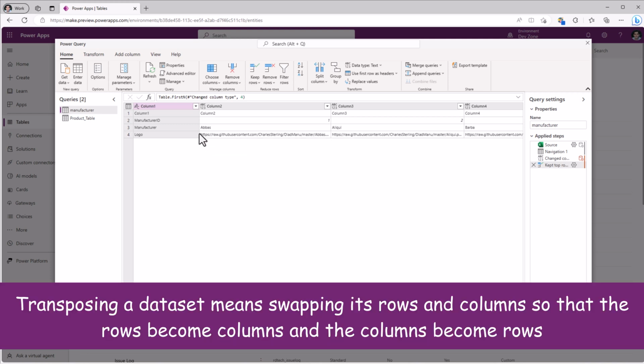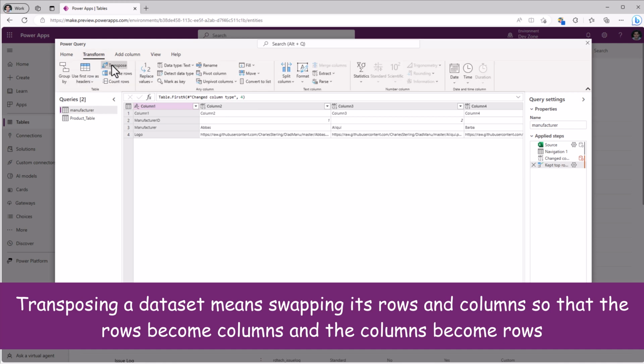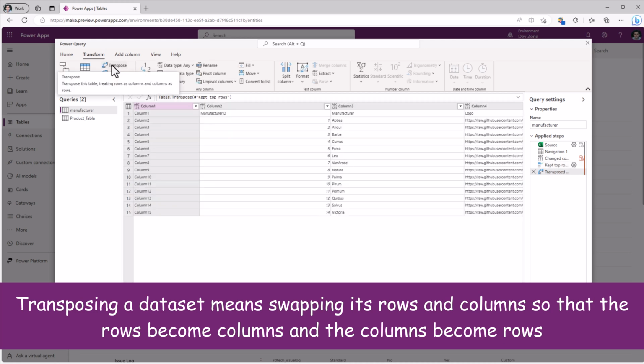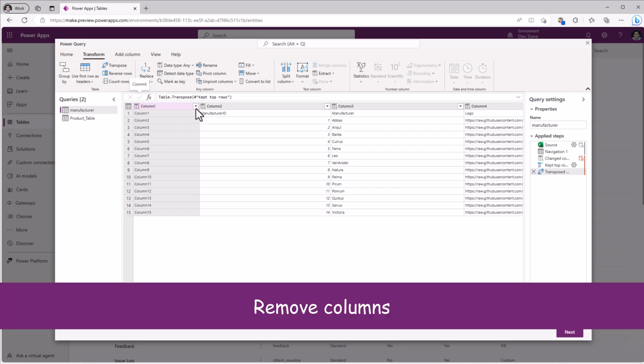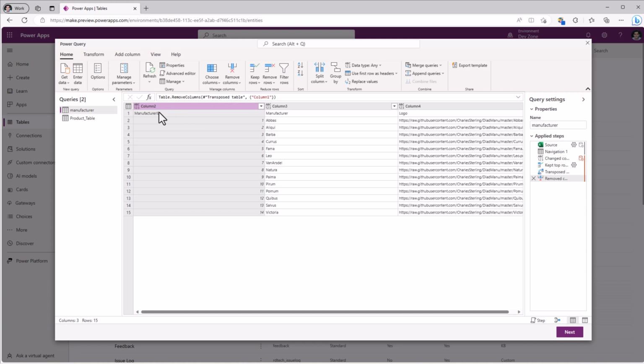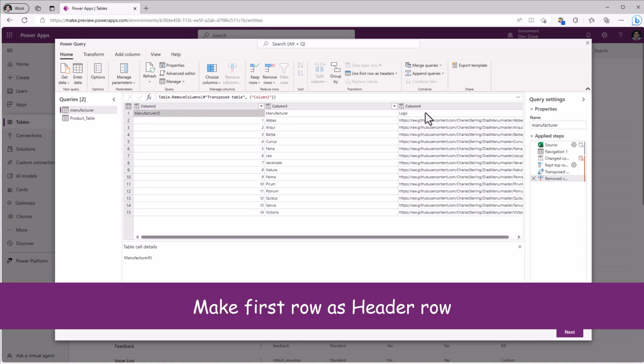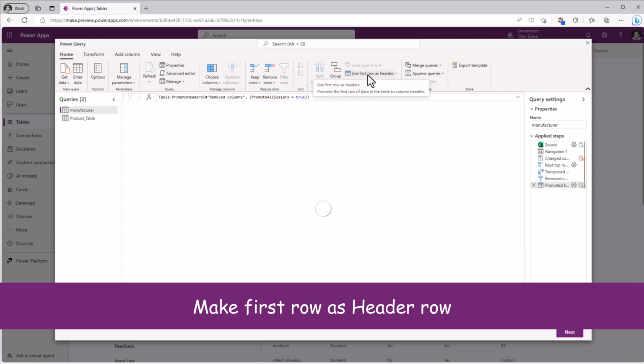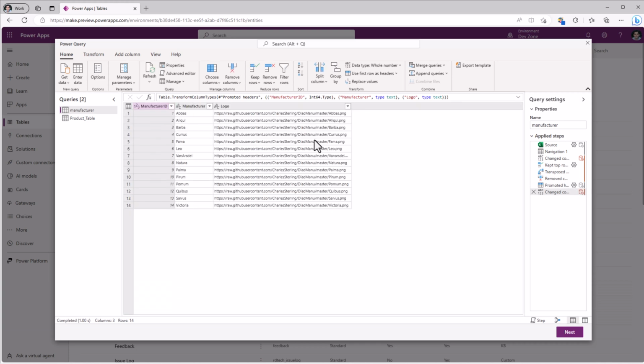Next, I would like to transpose the data in Manufacturer. Select Manufacturer, go to Transform, and click Transpose. It has turned rows into columns and columns into rows. Column 1 I do not need, so select the column, go to Home, remove the column. Now the first row actually has the header information, so I can simply click Use First Row as Headers. And as you can see, I've gone ahead and cleansed that data in the manufacturer sheet.